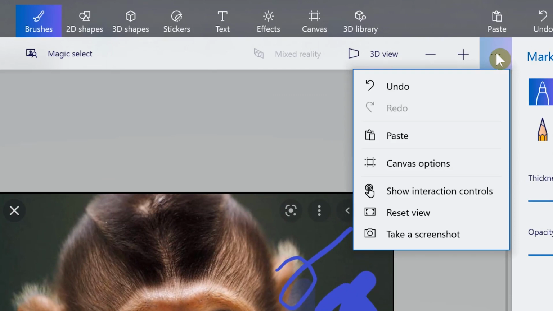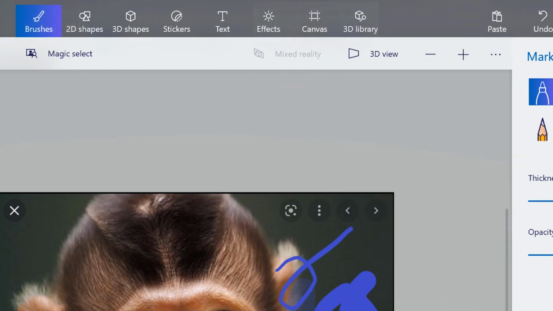Over here you have the option to undo your changes, you can redo, you can paste from your clipboard or from anywhere, and you can reset the view to the initial point, or you can show interaction tools from here, or take a screenshot of the whole thing as well and paste it in your document if you like. So this is just an overview of the Paint 3D.